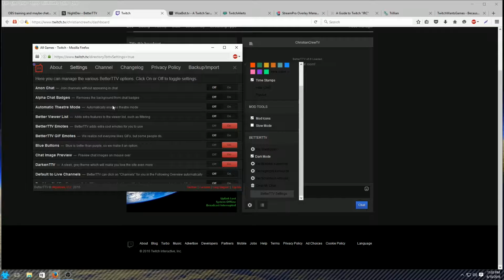If you want chat badges, you can actually remove the background from chat badges. You can make them alpha. An alpha channel is like the transparent channel of a graphic. So if you alpha chat badges, that means that whatever chat badges you use, they're not on the background anymore. They are floating in that dark background. There's all kinds of things.